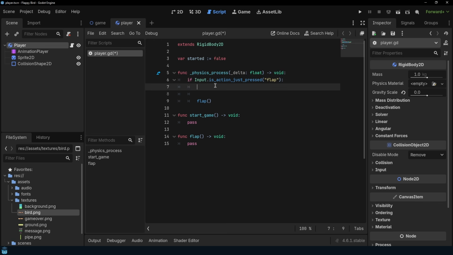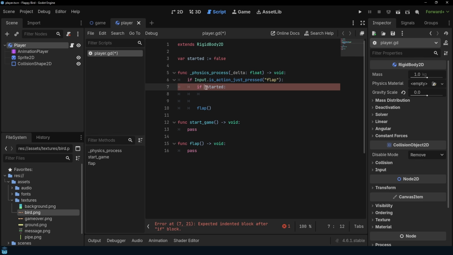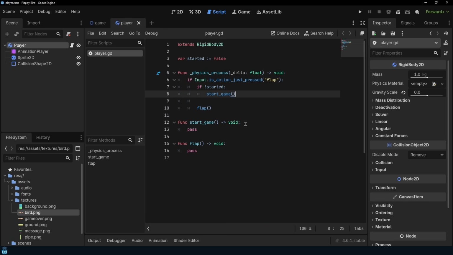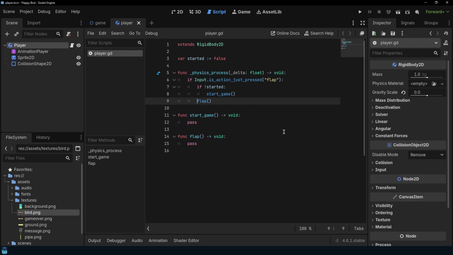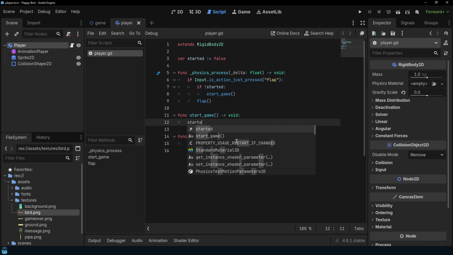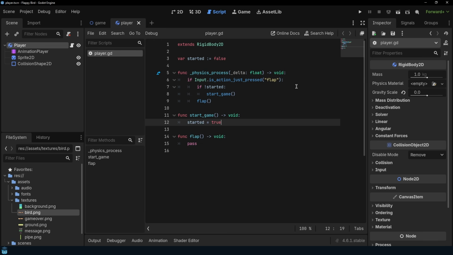So first of all, we're going to check if the started Boolean is false. And we can do it like that using the not operator. If it is false, that means the game hasn't started yet, so we'll call start game. And then we're going to call flap in any case. Inside of the start game function, we're going to set the started Boolean to true so that the next time we press the flap input action, we don't call this function again.